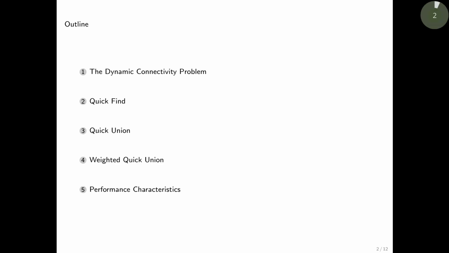Hi, welcome to this lecture on the union-find data structure. Here's the outline for the lecture. We'll first talk about the dynamic connectivity problem, and then we will discuss the API for a data structure called the union-find data structure that you can use to solve the dynamic connectivity problem. And then we will discuss three implementations of the union-find API.